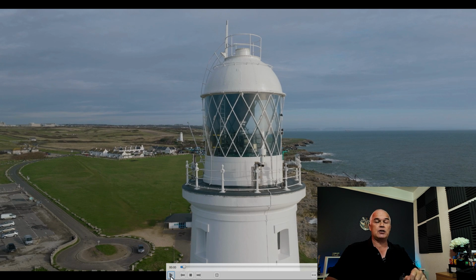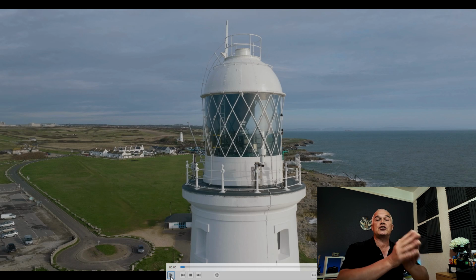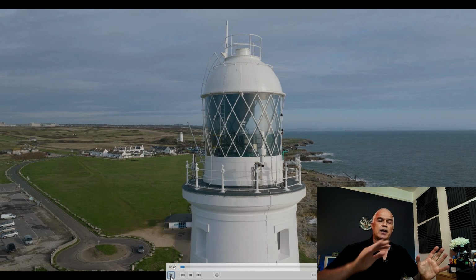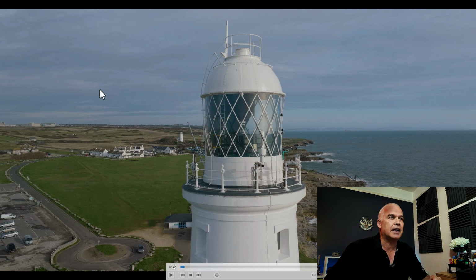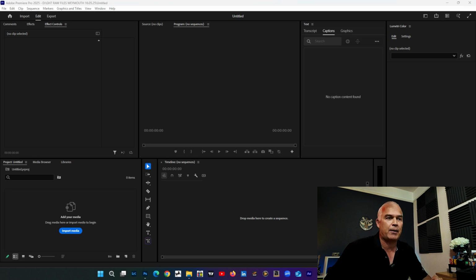So this is the shot we're going to use. We're going to basically upsize this from 5.1K 50 to just over 10K 50. Then we're going to do the spinny effect. Then we're going to put it back down and output it at 4K. Okay, so let's drag this into Premiere Pro.